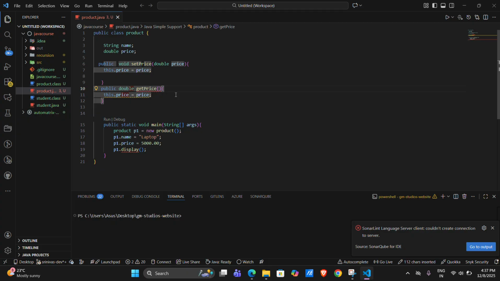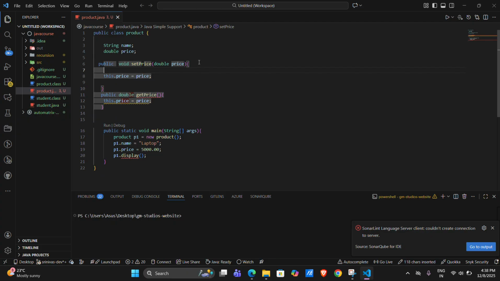The bouncer check. Now here is the magic. Right now our setter is just letting anyone in. Let's add the security check. Inside the set price, we added an if statement. Inside the if statement, I added: if price is greater than 0. Now I use the curly braces and put in my code.